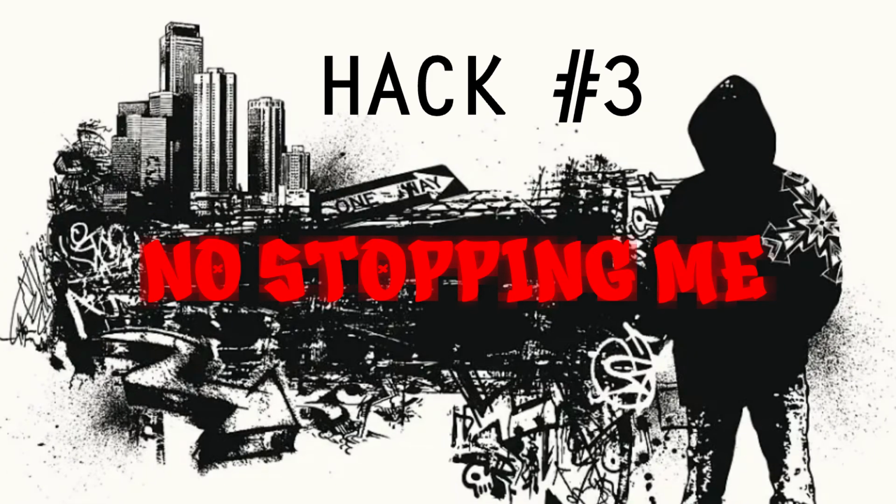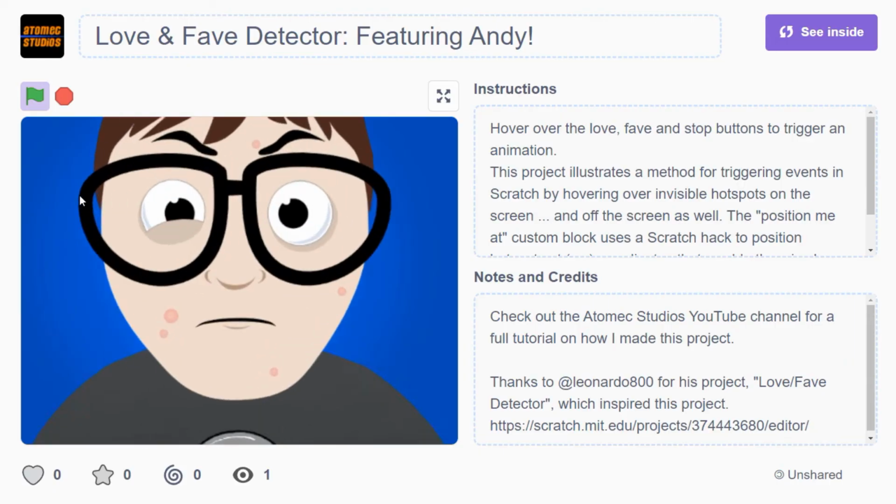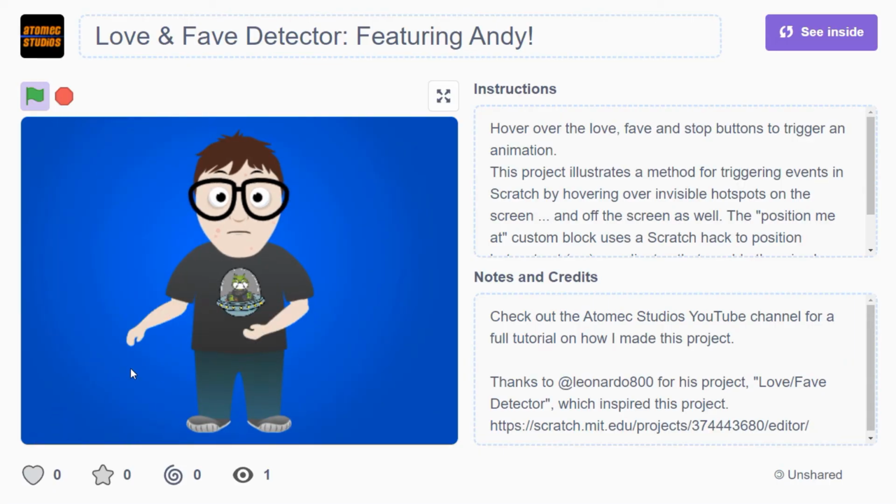I've tossed one last hack into my latest Scratch project, and like the others, it lets you do something in Scratch that should be impossible. When I move my cursor up to the top of the screen, Andy warns me not to stop the program. I've positioned an invisible sprite underneath the stop sign that will trigger Andy to start freaking out if it looks like I'm going to press a button.